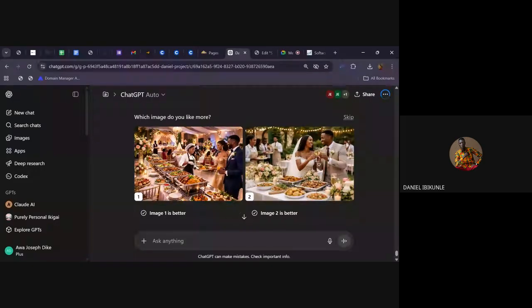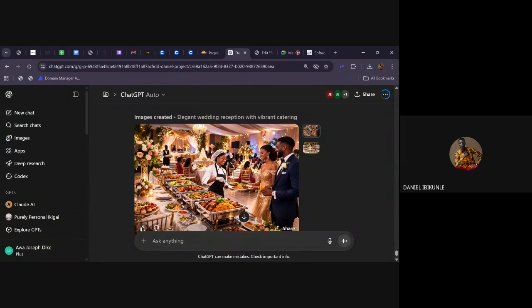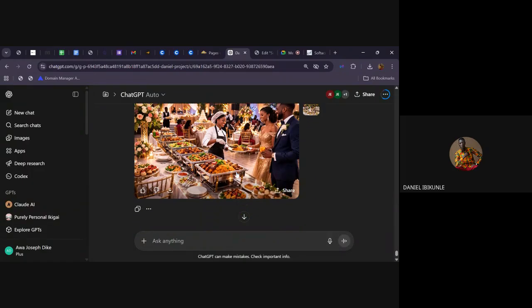Okay, let's go for the first one. We'll say image one is better. So it's now going to finalize on image one because that one is giving that O and B vibe. The other one is showing too much classy stuff.